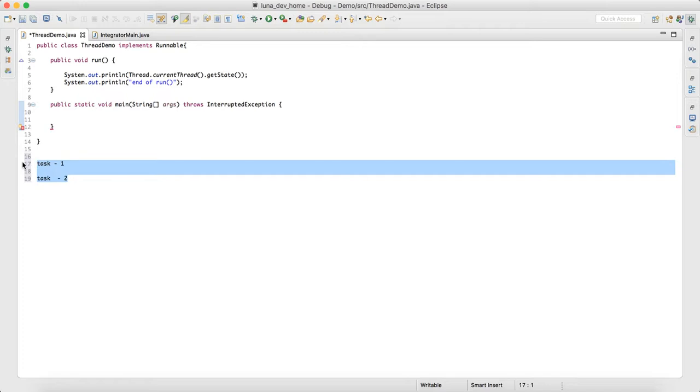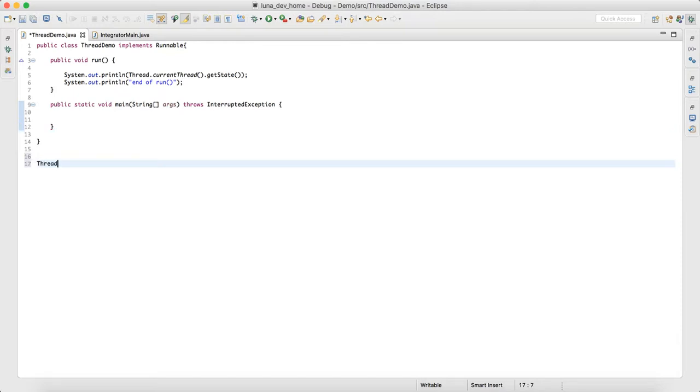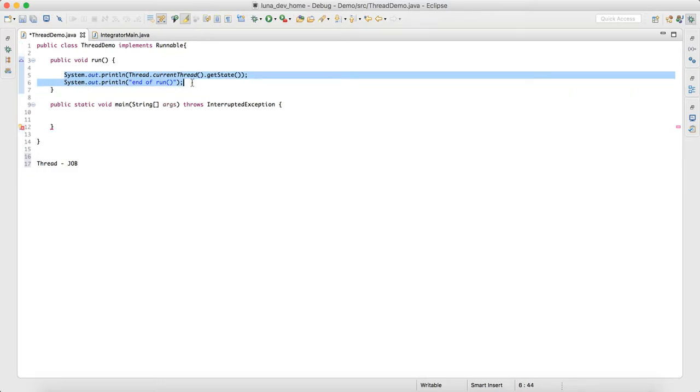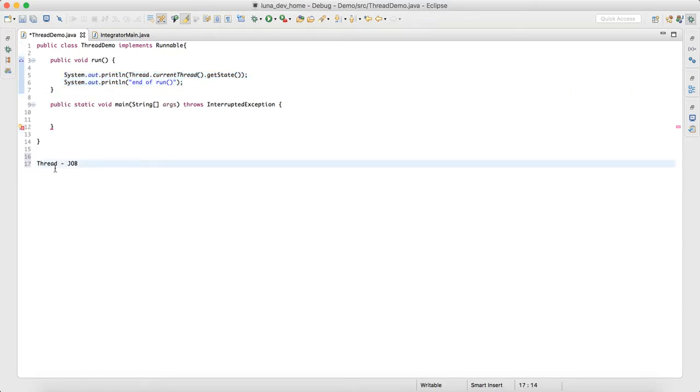Now you can ask, what will a thread do? A thread will execute a job. Why are we creating a thread? A thread needs to perform some job. What is the meaning of job? A job is nothing but a logic. Whatever logic we are writing in the run method is called a job. So once you create a thread, it will execute this job.